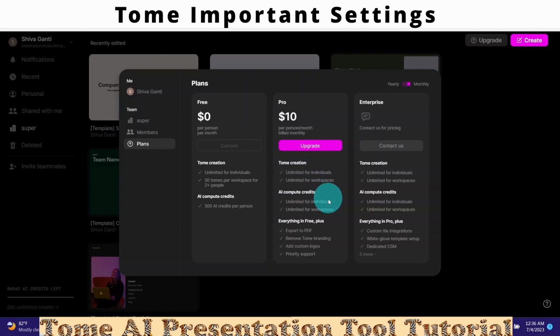So in this we have unlimited credits, and then we have additional options to export to PDF. We can export the Tome that we have generated to a PDF file. With the free version, we will not be able to do that, and we'll be able to do additional steps like remove Tome branding, add custom logos, and get priority support once we switch to the pro version. And also we have an enterprise version that is suitable for big companies, and when an enterprise wants to purchase this plan, they need to contact Tome in order to get the pricing details.